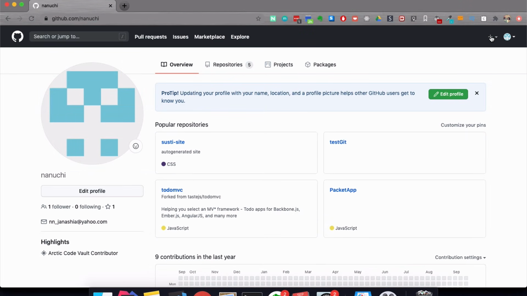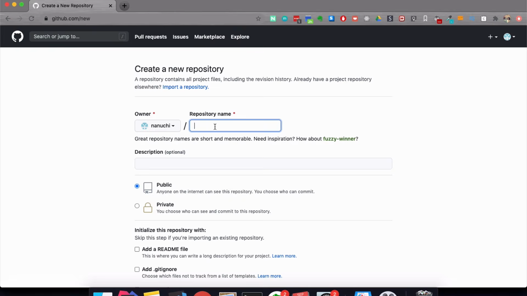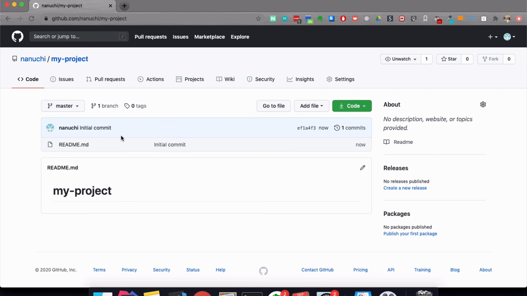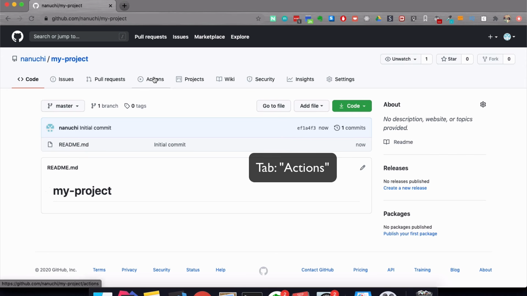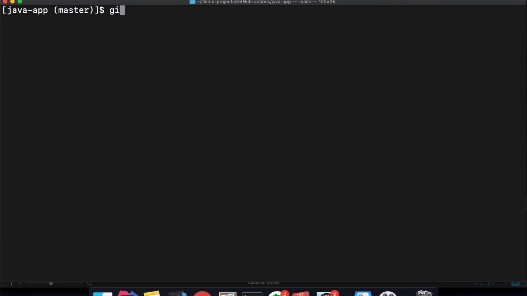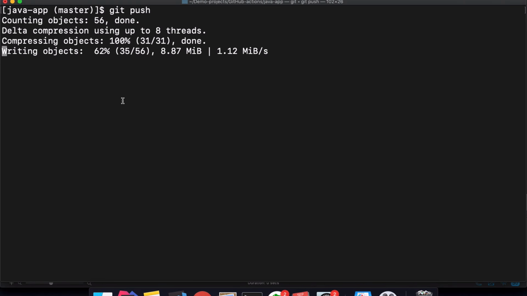In here, we can create a test repository. Call it my project. Let's make it public, and that's it. So this is my empty project, so to say. So whenever you create a new project, you have this Actions tab integrated into the project that lets you get started with automating one of your workflows. So now I can push my local code to the remote repository.